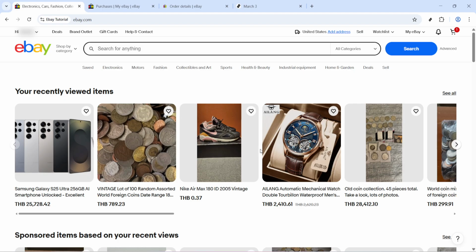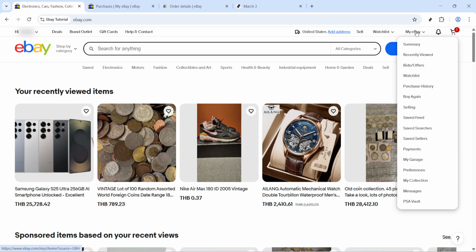First, head to the eBay homepage on a desktop browser and make sure you're signed into the correct account. At the top of the page, move your cursor over the My eBay menu. This opens a quick drop-down that gives you shortcuts to your activity. If you don't see it, zoom out a bit or widen your window so the full top navigation is visible.